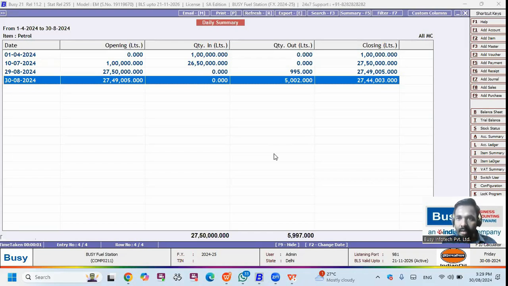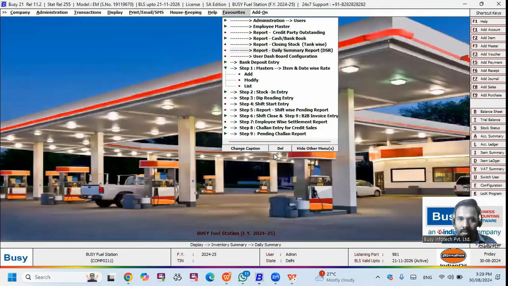After entering that dip reading entry, the DSR report can automatically show you the current closing stock accurately. So here you are able to see the DSR report. Now let me show you the next process, that is the shift start entry.